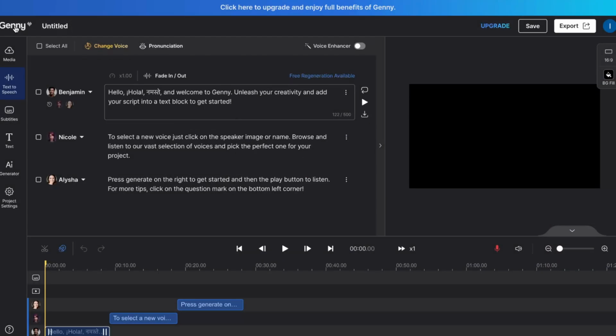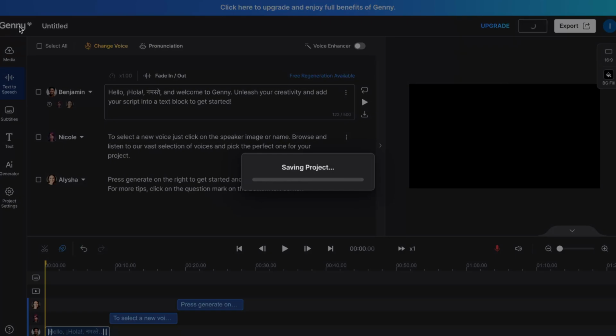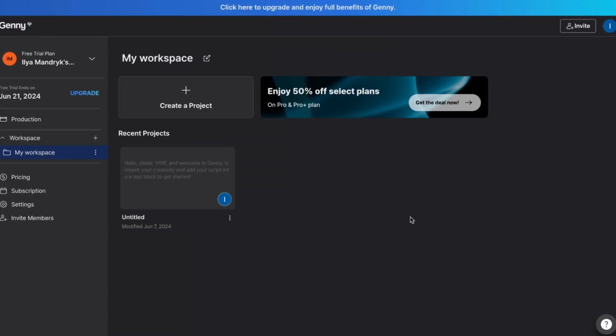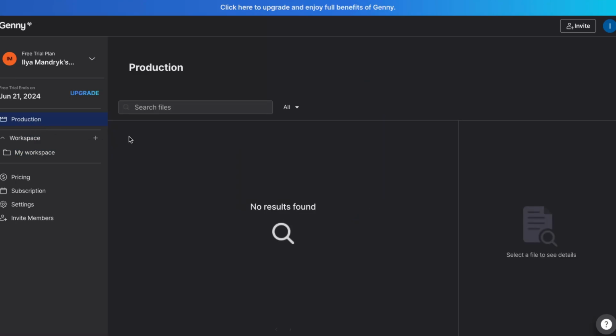But firstly, I would like to open our dashboard. So let's click on the icon with the logo in the top left, and here we have our workspace where we can create a new project by clicking on this button here. We can manage our existing projects, we can click on more, we can duplicate, delete, and do some other stuff. Also, on the left side, we have a couple of options. We can create different folders. We can click on production to see some other files we can interact with. And also, we can invite friends to add them to our workspace.